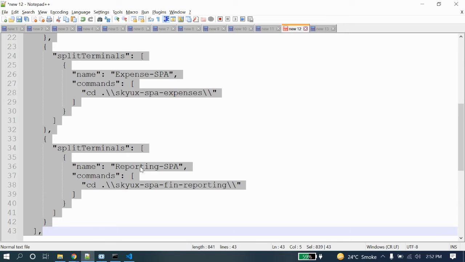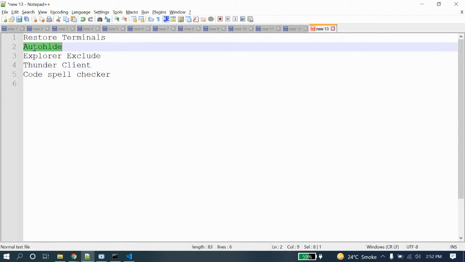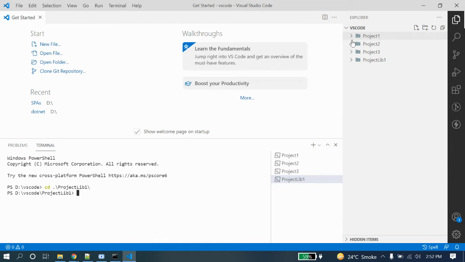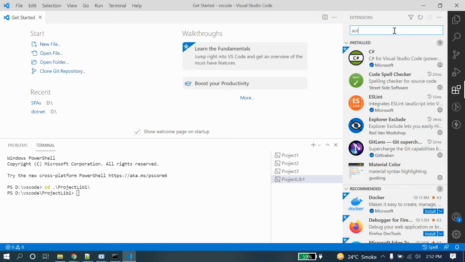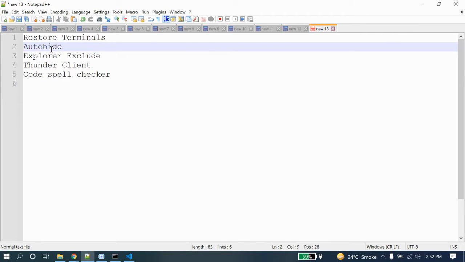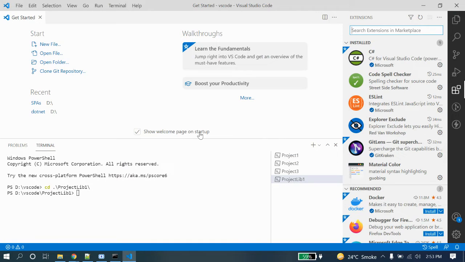And the second one I will demonstrate is Auto Hide. Suppose I need some files or folders to be hidden, because most of the time I will work on one or two folders. So it will not be useful to open the other folders as well. So there is one extension, that is Auto Hide. Auto Hide is the extension that is used to hide your Explorer and your terminal windows.